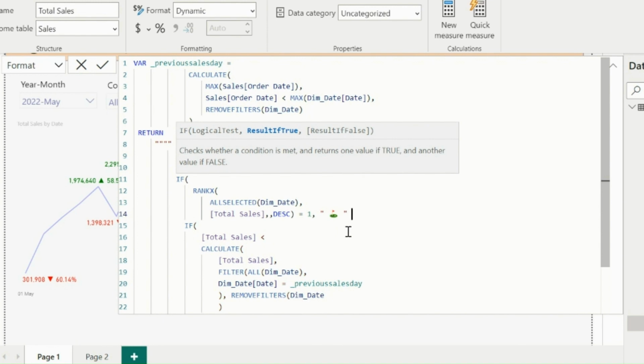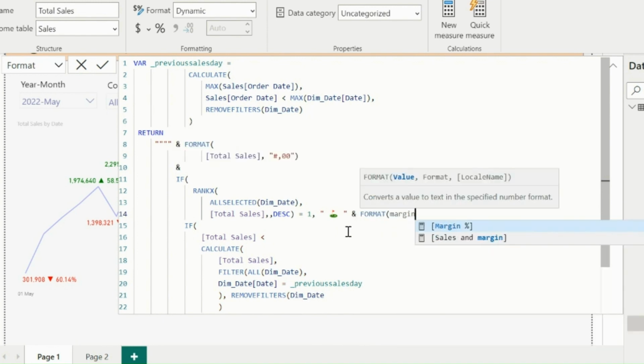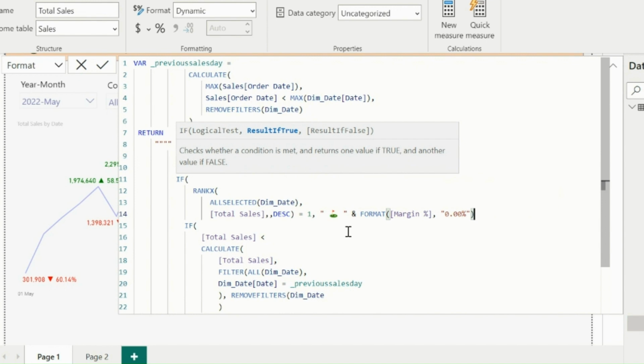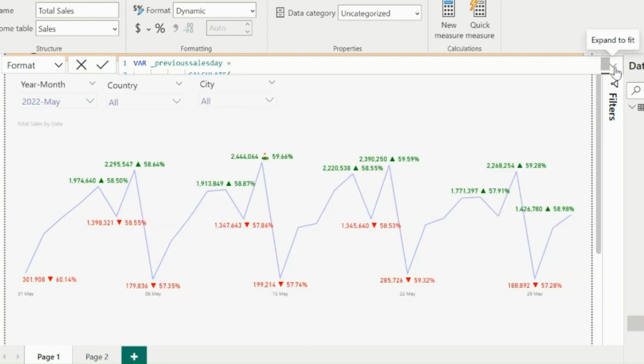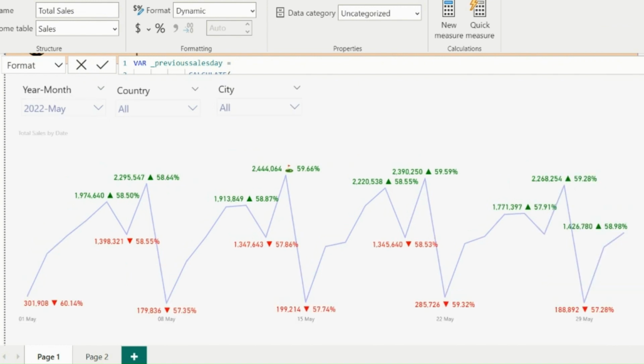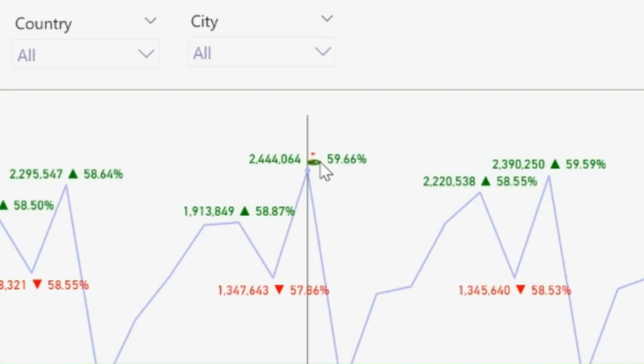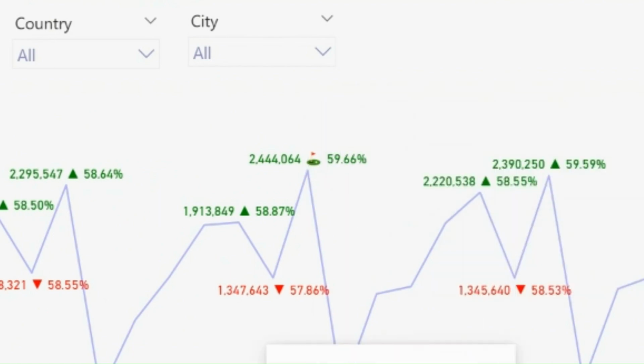Since I also need to add margin percentage, I can add it here the same way as we did earlier. For that I will again use my formatted margin percentage measure. This measure is now completed. Click on the check mark and see how it looks in our line chart visual. As you can see, we are now able to see all the formatted numbers, and we can also see a flag icon with our highest sales in this range.